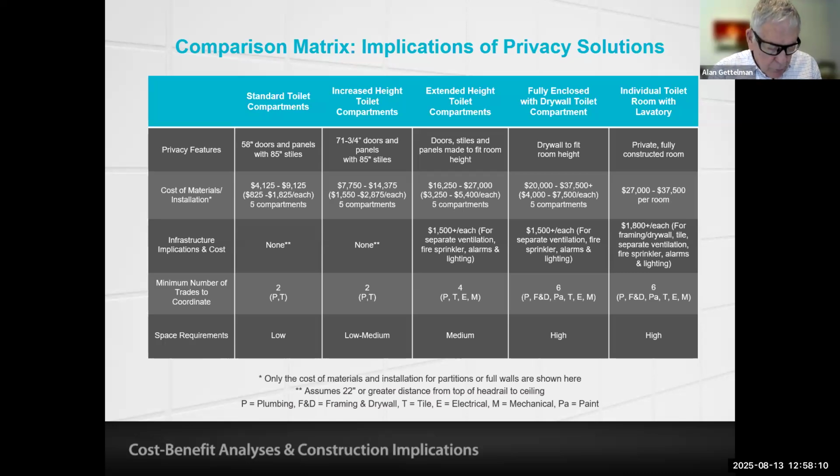Then we move into the increased height toilet compartment with nominal 72-inch doors, tall doors and panels, and 85-inch styles. They cost about $1,550 to $2,875 per compartment, for a total of $7,750 to $14,375 for 5 compartments. There are no infrastructure implications.